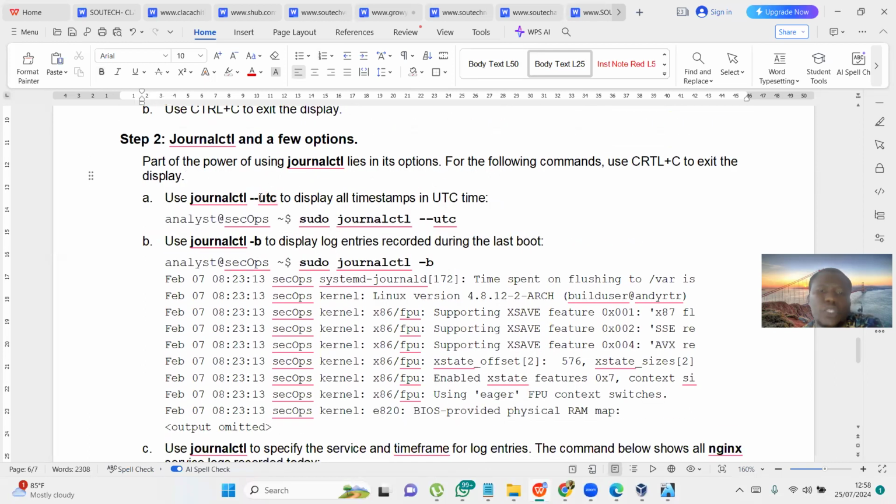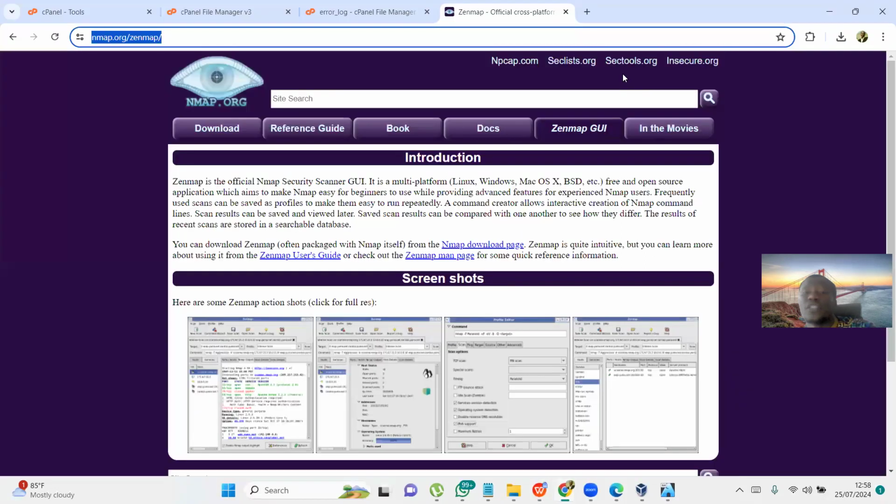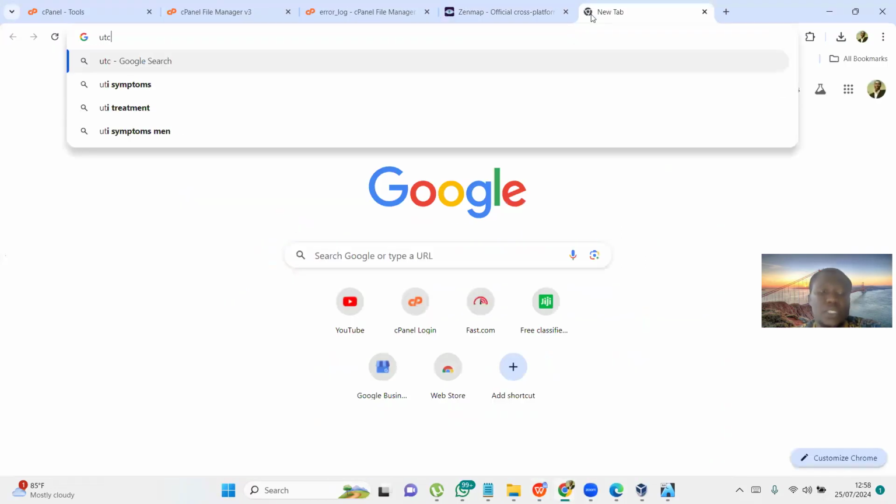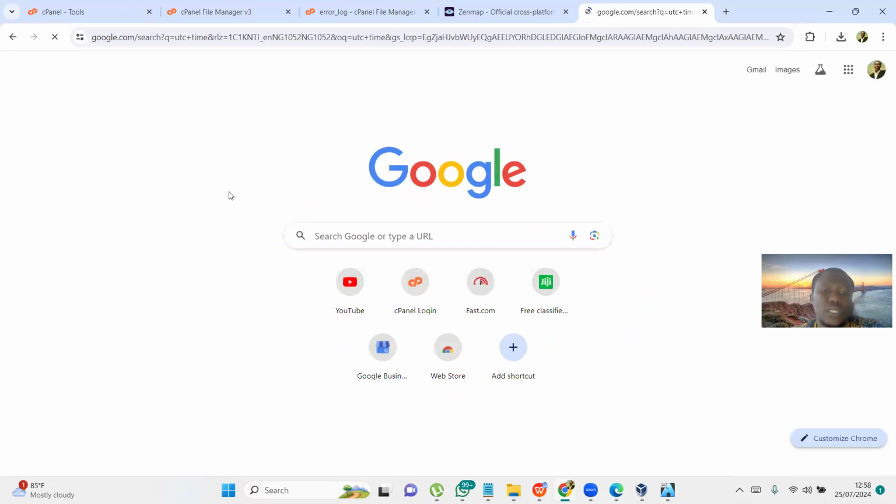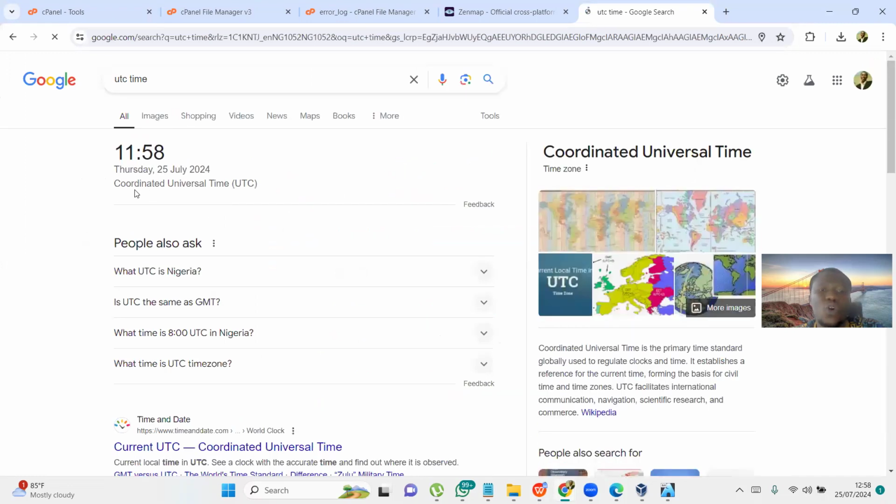So a switch just gives flavor, or gives another way you can actually see a particular command. Like when you say --utc, it's going to give you the time using UTC. UTC is coordinated universal time.